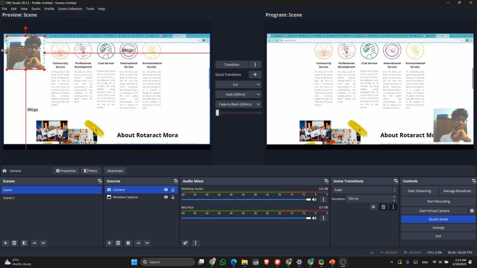I can just change the position of my camera feed like this, but you can still see that in the final output of the program scene, this is the output that the audience can see, it's still not changed, right? It's still the same as it was. And if I'm satisfied with the change I'm making in the preview, if I'm satisfied that this is where my camera feed should be, we can just click on transition, and it's going to very seamlessly transition into this one.